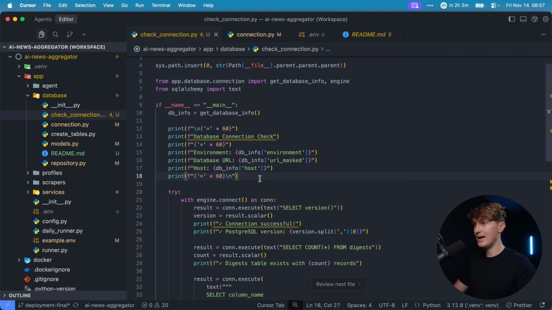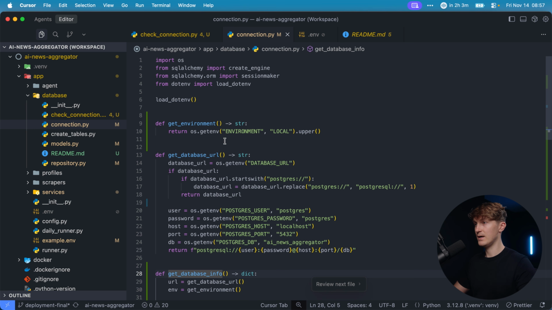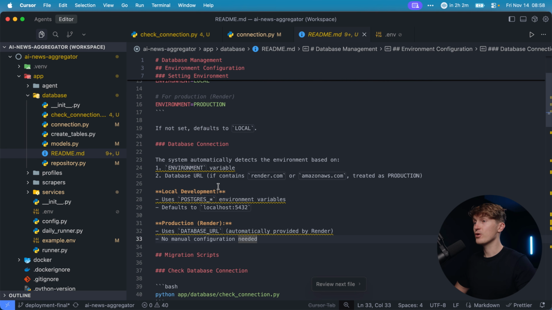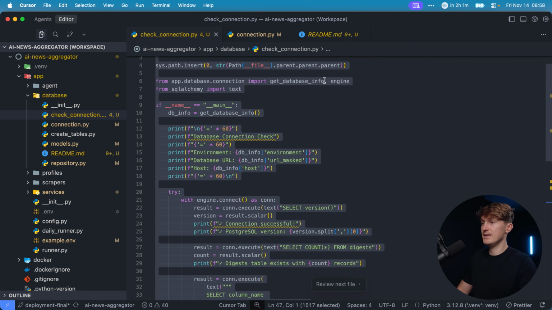So where is it getting this from? We do get database info. Let's see what's in here. Why is this not working? Okay, and I now actually see that if the database URL is set and it contains something like render, it automatically assumes that this is the production environment. So what I want to do is comment out the database URL, since we don't need that. Then let's check the connection one more time. Now run this. Okay, that's good. Now we're local.